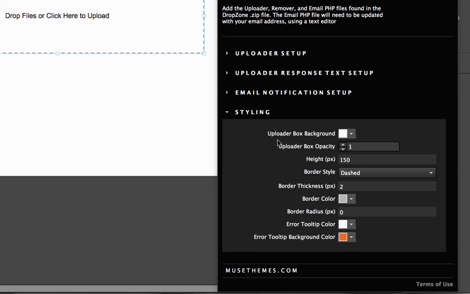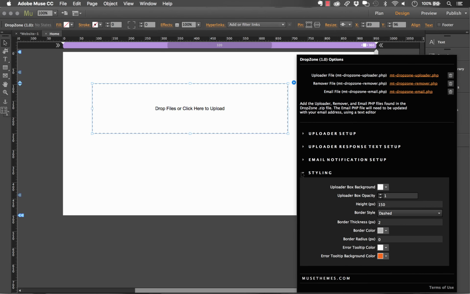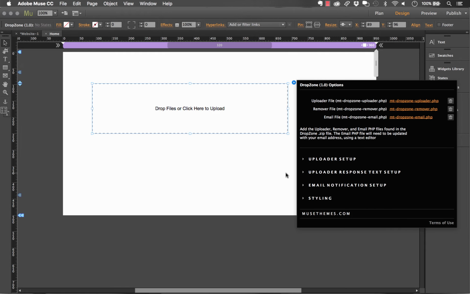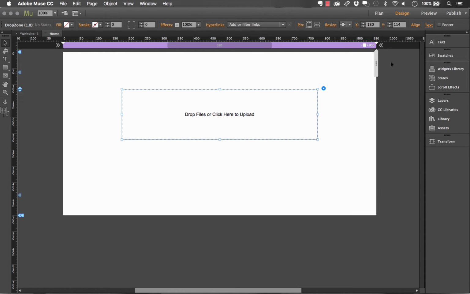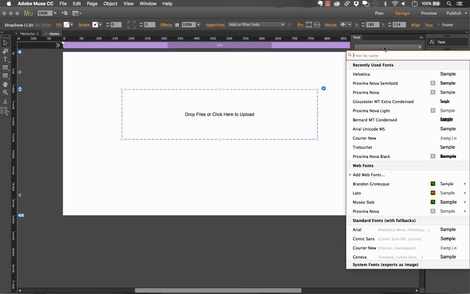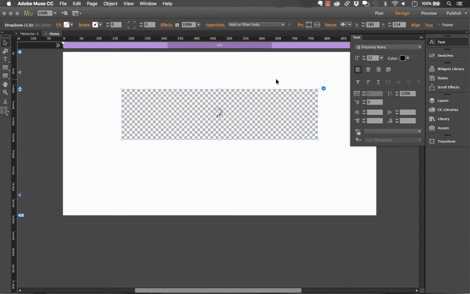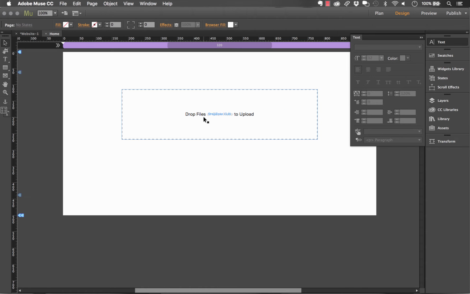Now, one thing you don't see in here is the font for the "drop files or click here to upload." Now that is stylable, and the way that you do that is I'm going to close the panel, and with the widget here selected, if you go up to text and you select a font, so let's say Proxima, it's going to change that font right there. So that's how you have some control over that font in the box.